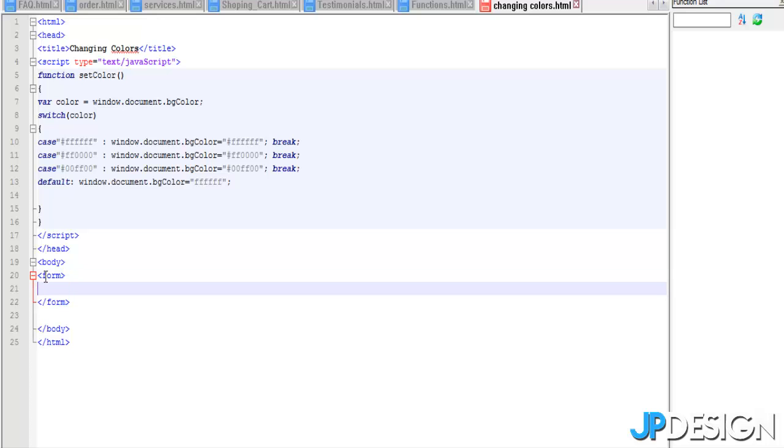And inside the form tag, we'll give it an input button. And it'll be type equal button. And we'll have an onclick event. So when we click the button, that will set the color. And that will be calling our function.